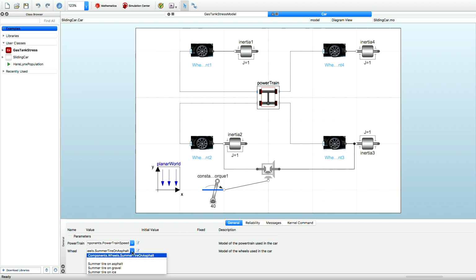In this case, we can use summer tire on asphalt, summer tire on gravel, summer tire on ice. So let's try summer tire on ice. And I don't know if you noticed, but these icons here changed because we changed tires. So let's do that again. And we changed to summer tire on gravel. And they changed. But of course, it's not only the icon that changed, the equations behind the scenes changed also.